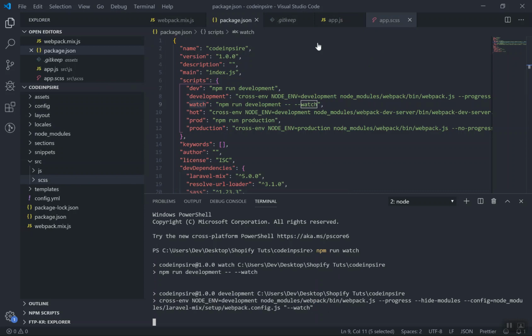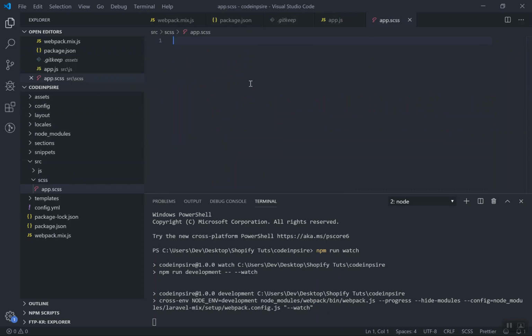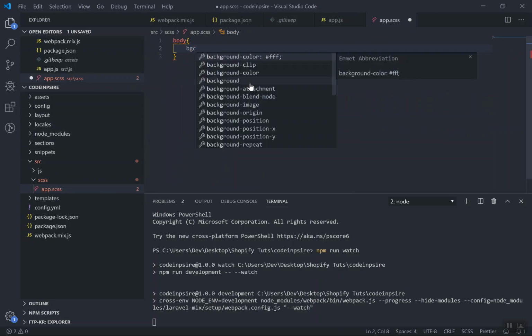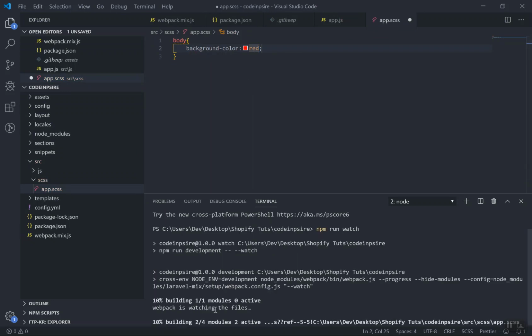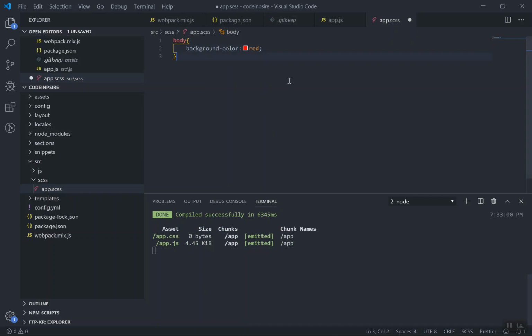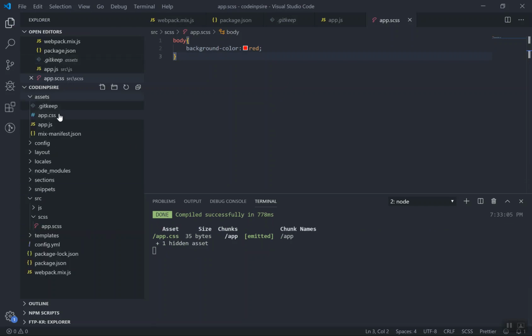For example, if I come to the app.scss, I will say body, and the background color should be red, and let's see. The first time it is a little slow because it is compiling down all those files. I haven't saved it yet, so this should be the first time. But now if I save it, since this is watching, it will instantly compile down that file for me, and those changes should be in my CSS here.